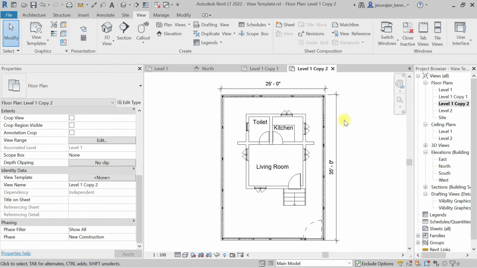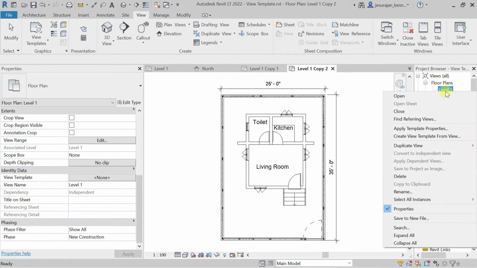Now I'm going to show you how to create a dependent view. Select the view, right click, and in the duplicate view you can see duplicate as dependent.